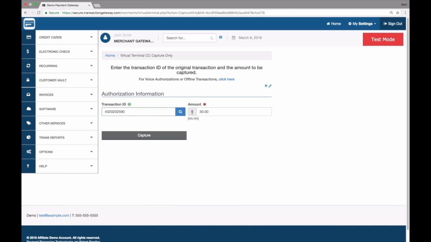Now I can capture this for the full amount, or I can capture for a partial. Any amount equal to or less than the original authorization will be accepted here. You just can't go over.